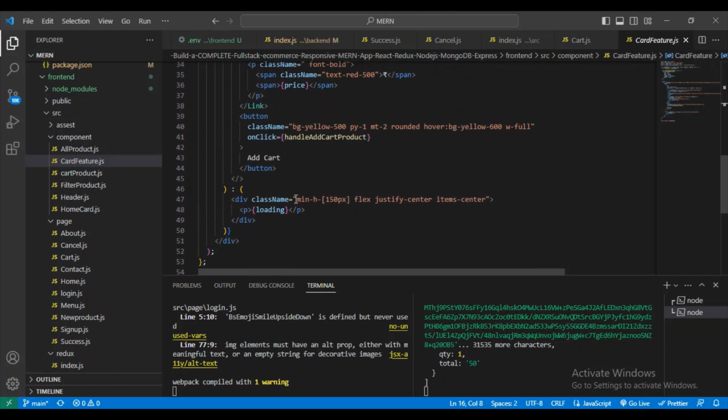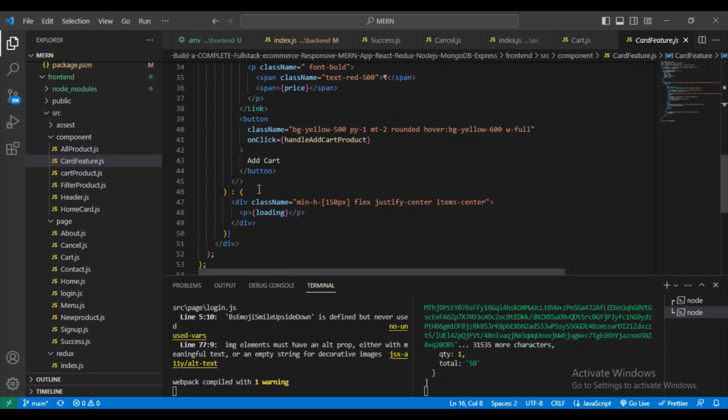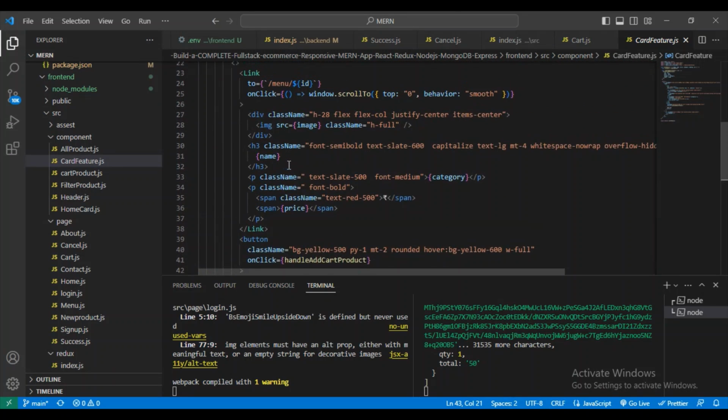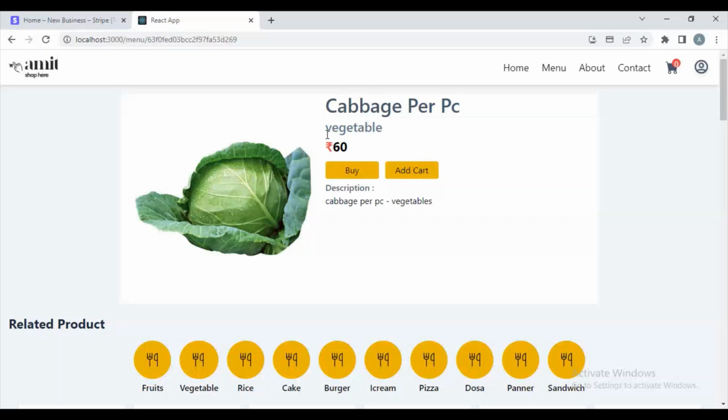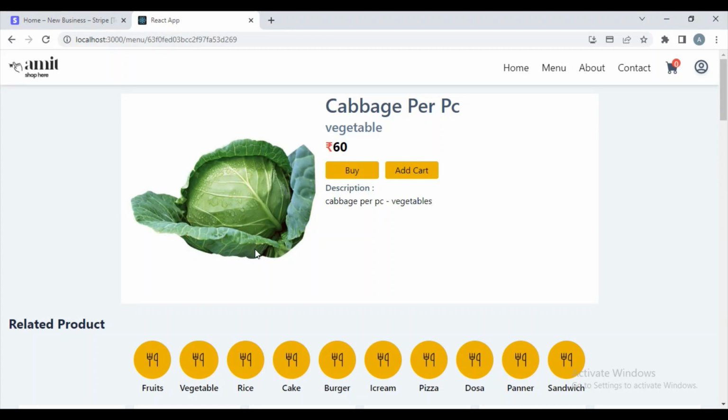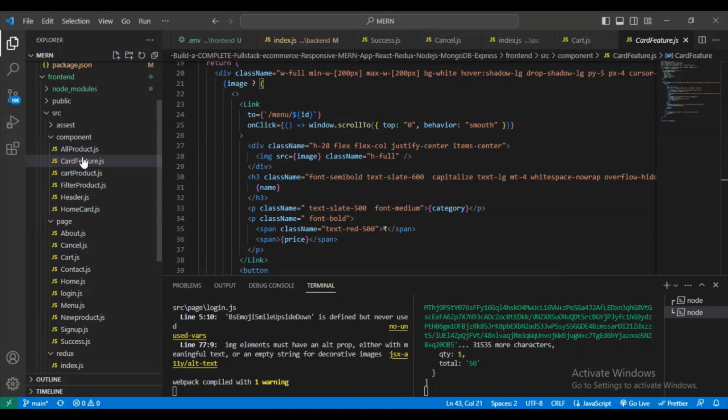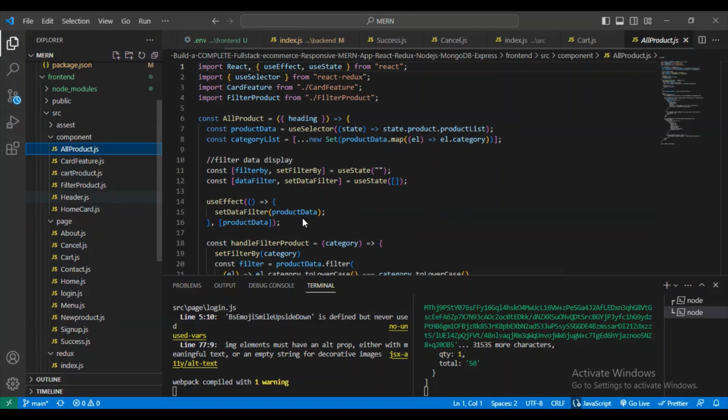Okay, I want to make this one. For that this is the naming convention, on click menu. For that let me check where the component is.